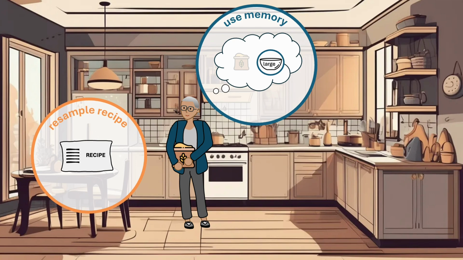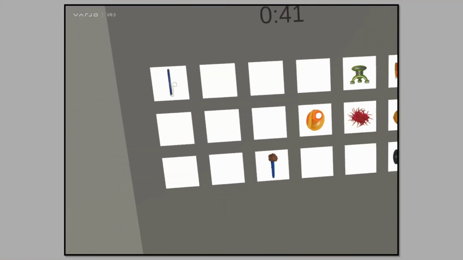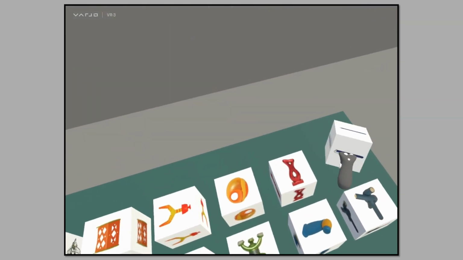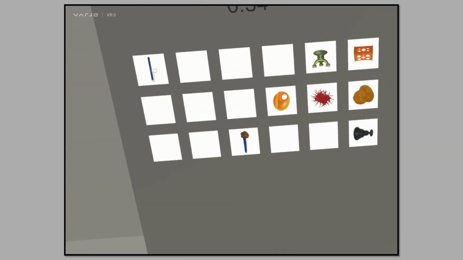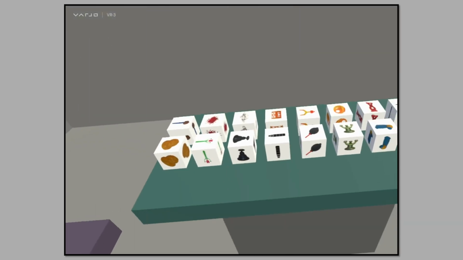Tracking such flexibilities of free-flowing, naturalistic behaviour is not trivial. To solve this, we developed a virtual reality task designed to mimic memory use in real-world situations. The task requires participants to replicate a model arrangement by selecting objects from a resource table and placing them in the corresponding spots within a workspace.